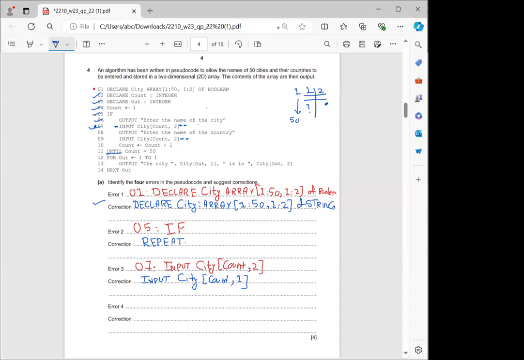After this, the last error we need to find. This is also correct, this is also correct. Now line number 10 says count is equal to count plus 1 until count is equal to 50. Now this is going to create an error right here. Until count is 50.